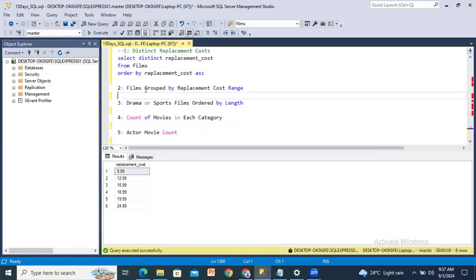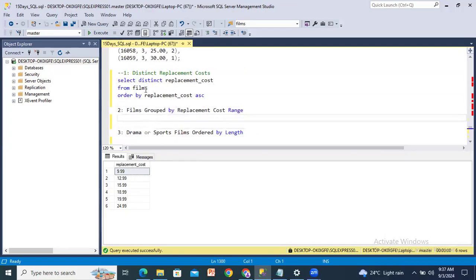So let's look into the second query. The second query is films grouped by replacement cost range. This categorizes the films into different cost ranges, like low, medium, high, and other, based on the replacement cost, and counts the number of films in each category. Let's try this one.